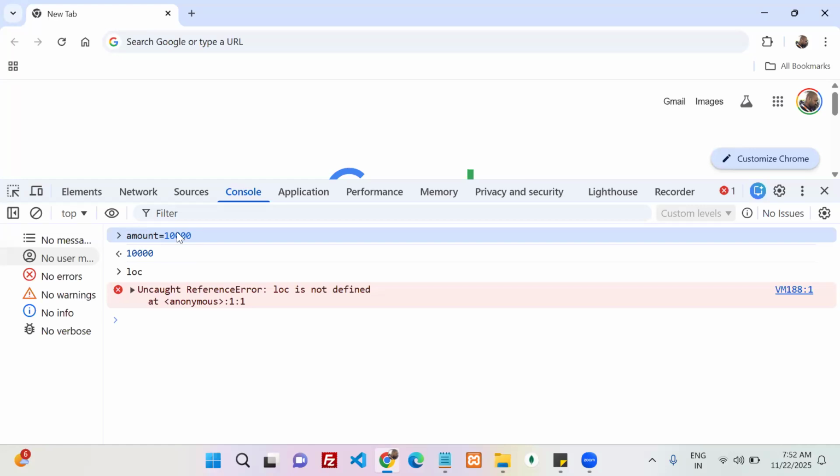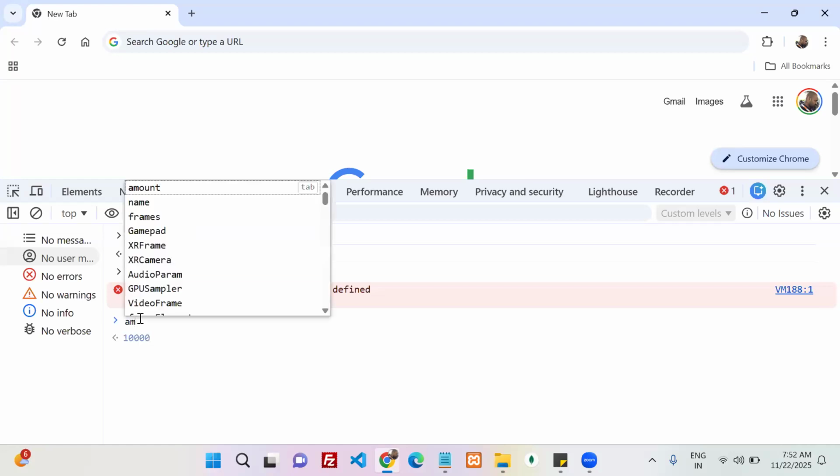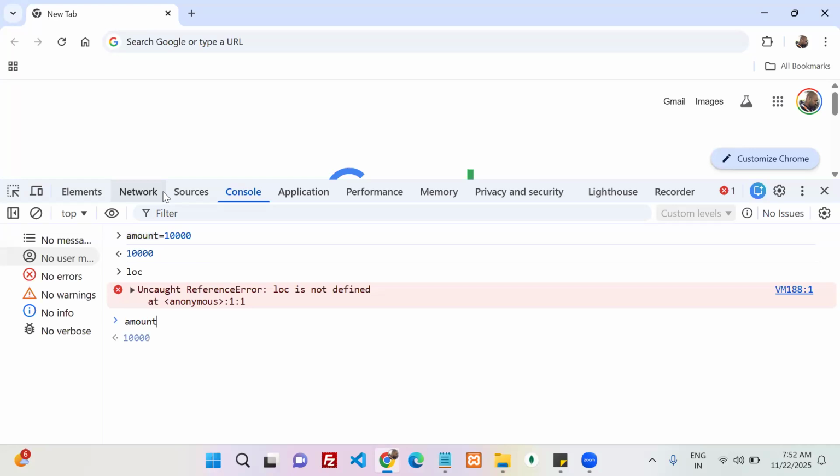So why do we go for variables? To store some data. Which data did you store? 10,000. In which variable did you store it? Amount. Is it really stored? If you want to check, just use that variable. Whenever you use that variable, you can see the data which you stored. Now see, my amount is 10,000. Agreed?